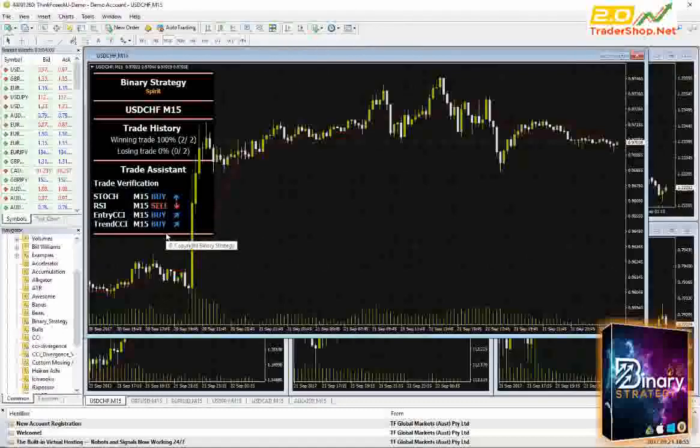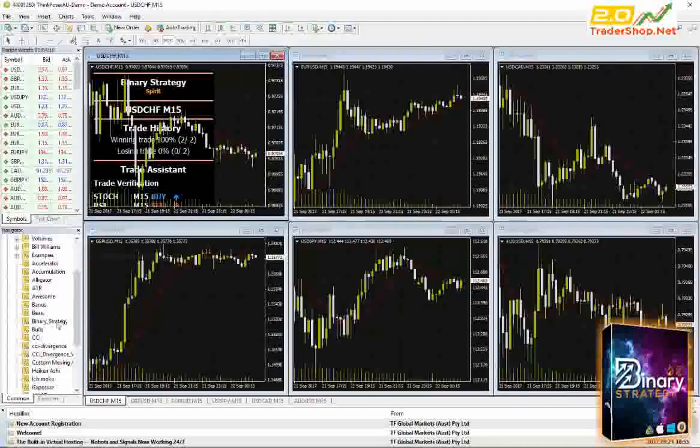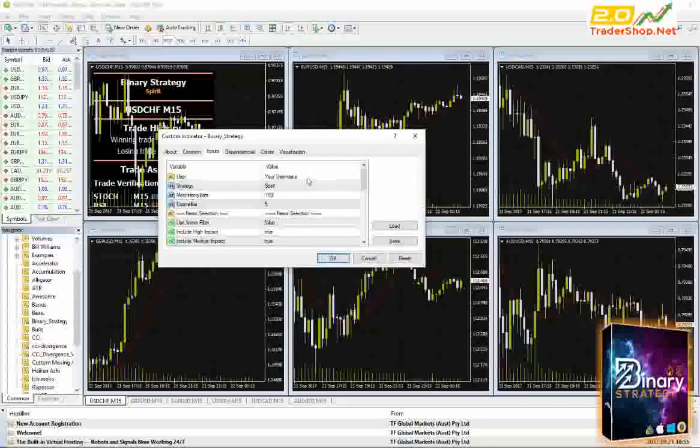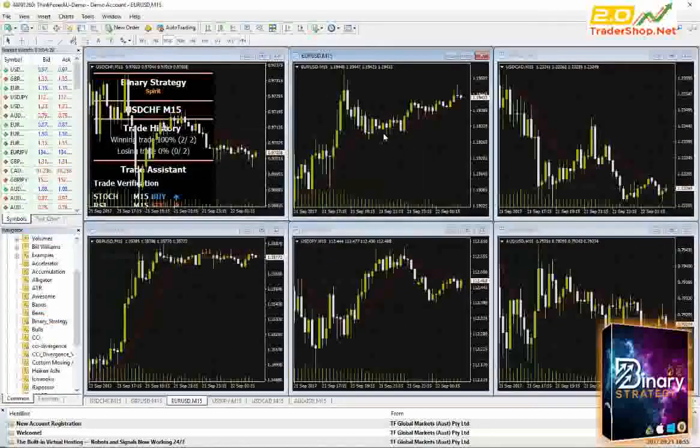But if a buy signal came in and all of these said sell, it's possible that it's going to be a lower likely chance of winning. So that's just a nice way to analyze your trade for 3 to 4 seconds before you place it. Now, if you want to add binary strategy to more charts, you can just keep adding it in, adding your username, and then pressing OK.